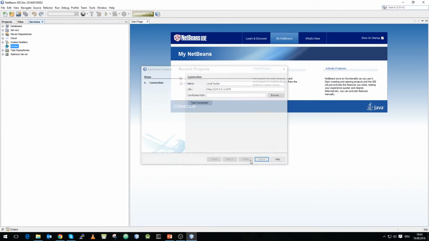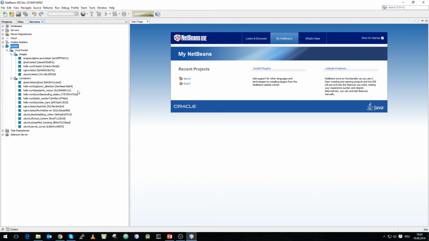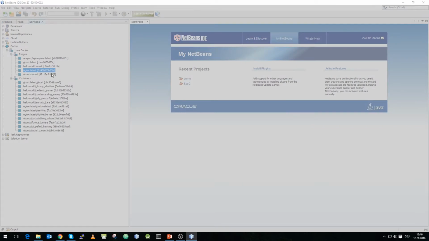So we will hit finish, and after we finished our connection, you can see that we have access to our local Docker host. You can see the images of our Docker host that are currently available and the containers that have been run on the Docker host. Our next step is to launch a container. So what we'll do is we will select our Nginx image and say run.